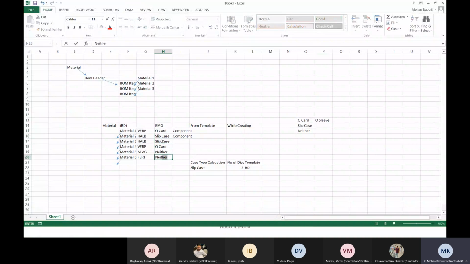For this you have the neither. You can see here, this is the material we are going to submit. It is having the 6 child records, and these 6 child records have different external material groups, and the case type calculation will be different for each and every material.